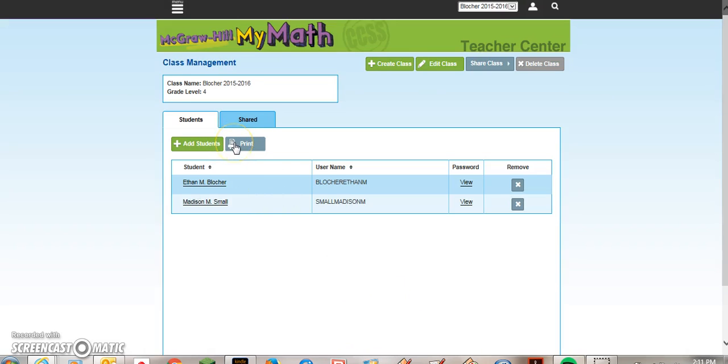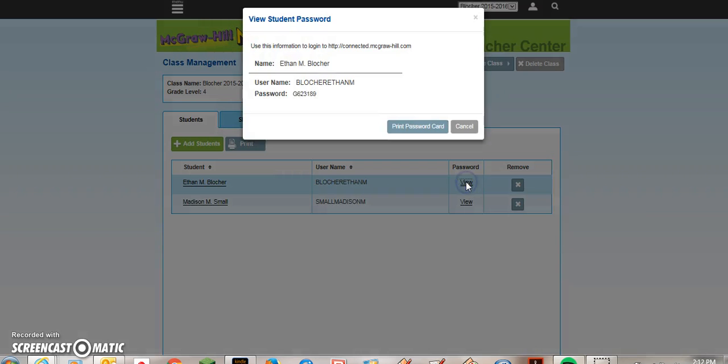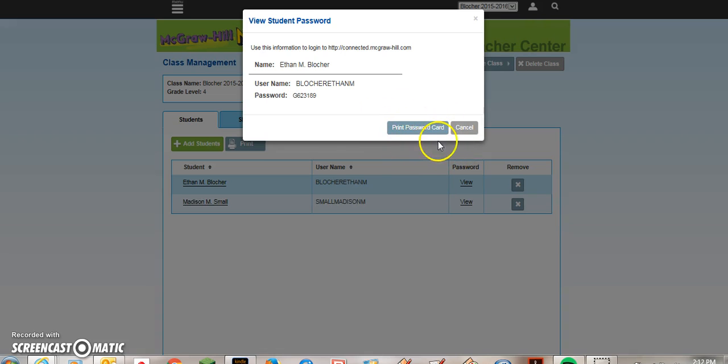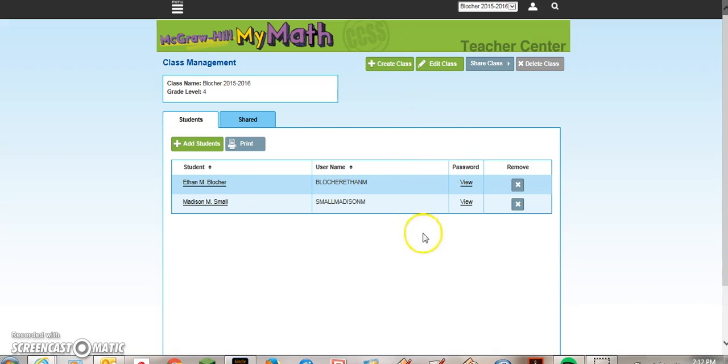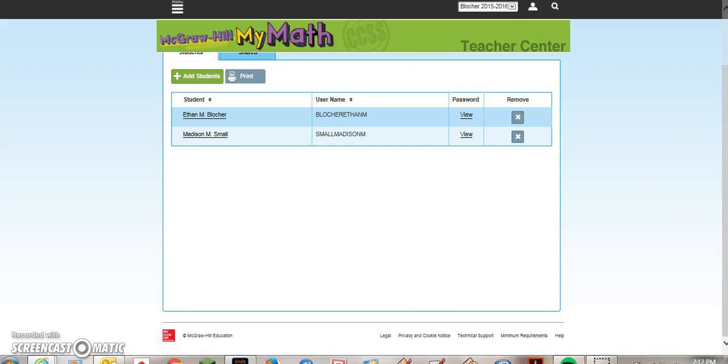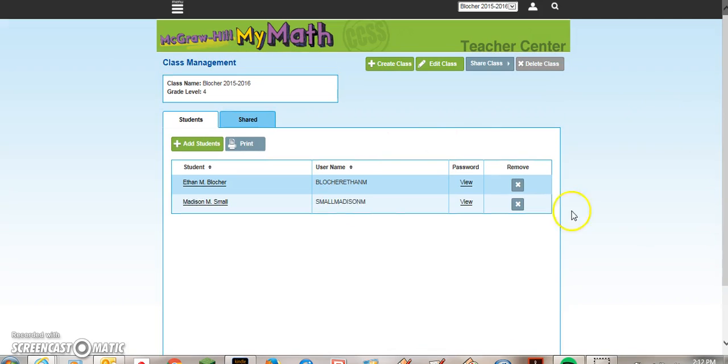I can print this list, and then I can also remove the student from here, and then I can also choose View to view the student's username and password, and also it gives me the option to print a password card. Now there is an option to print a password card for all of your students in a different place in the Teacher Center. But for this purpose, we now know how to create your class and to add a student.